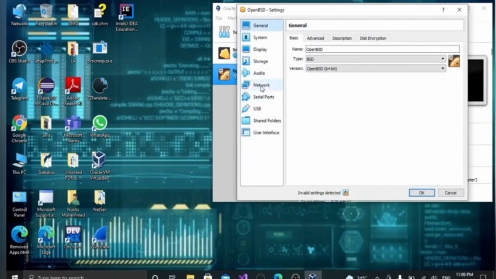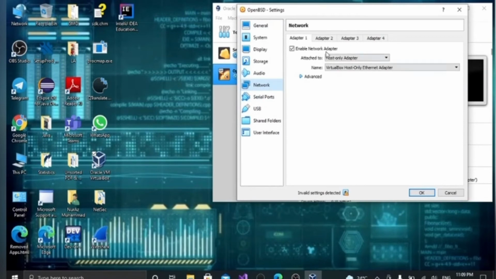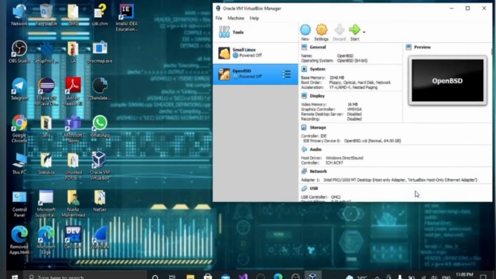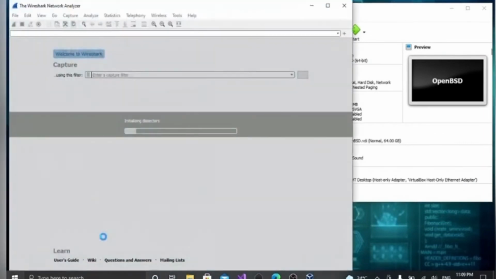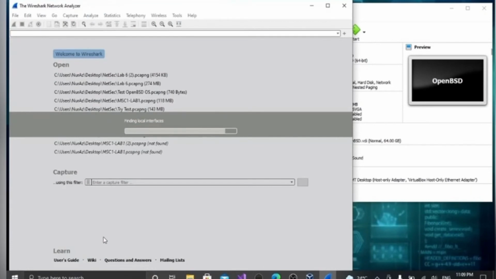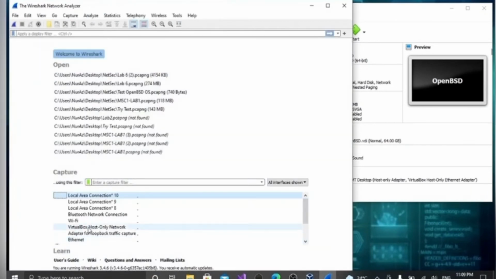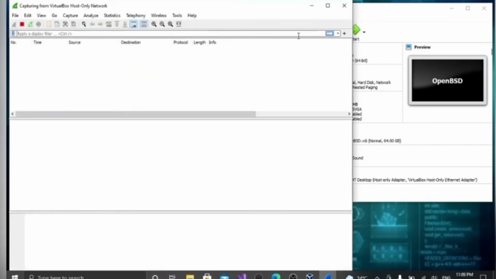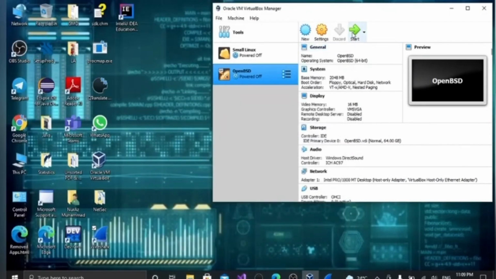And then, open the virtual machine settings and go to the network and tick the Enable Network Adapter and attach to the host-only adapter to choose the previous adapter that we set up. Now, to verify that our network adapter is working, we will use Wireshark to capture all the activities. We can see the network adapter is according to our specific virtual network that we created just now.